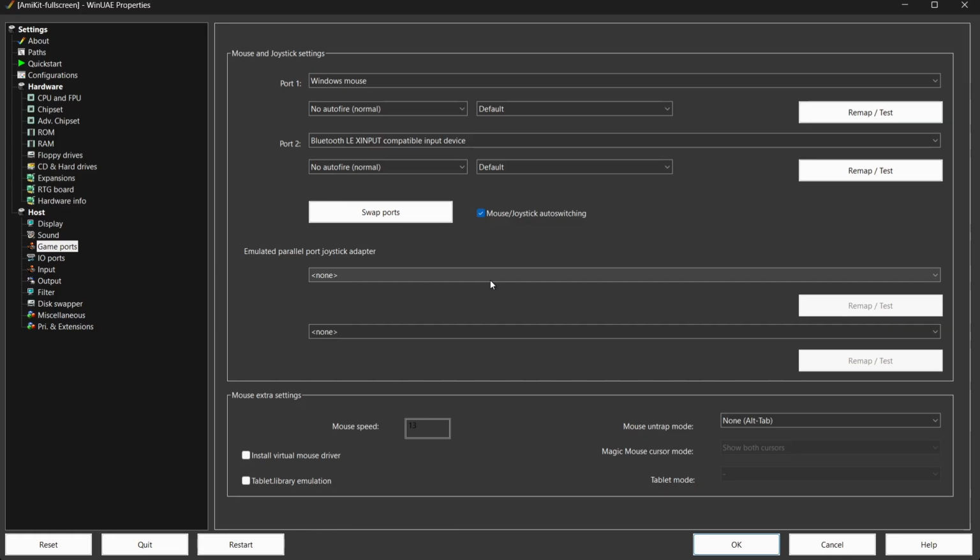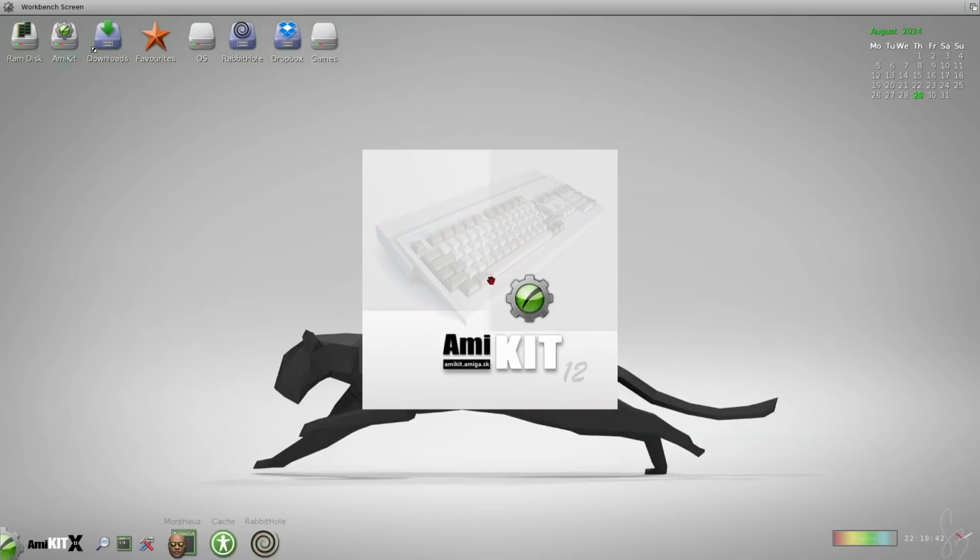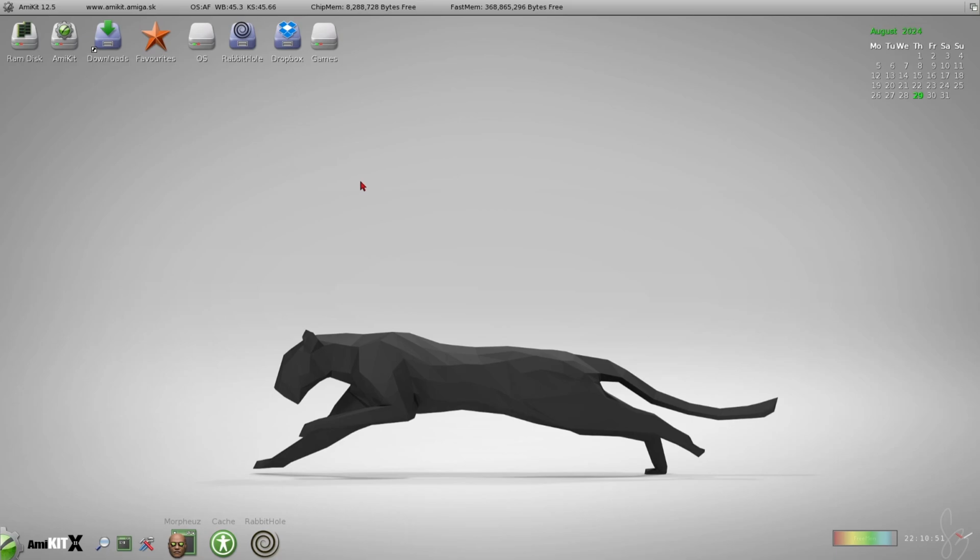Now the thing is with WHDLoad games, before they load, it will bring up a little pop-up, a little window in the center of your screen. It will tell you how to exit the game. Because of modern day keyboards, some of those keys aren't on modern day keyboards like they would have been, say, 30 years ago. So what I'm going to do is just open up WinUAE and go down to reset. And bearing in mind, you can also use the virtual keyboard whilst we're in AmiKit itself, like I'm doing right now.